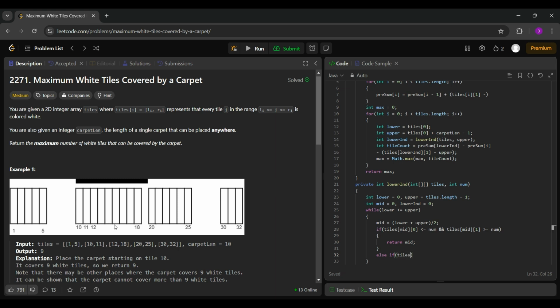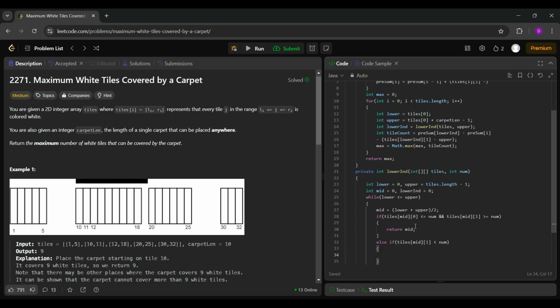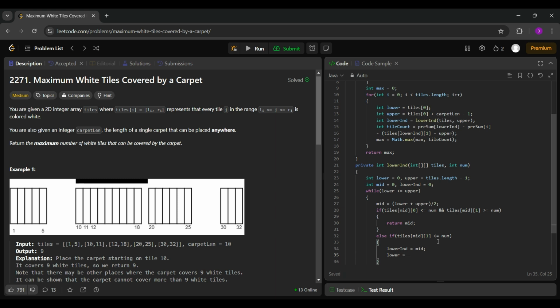if my mid is at, let's say 8, at index 1, and I have to search for 19, so 18 is less than 19. In that case my most probable lower index will be this one. So if tiles at mid of 1 is less than or equal to num, first of all I'll store the value in lower index equals to mid, and then I'll do lower equals to mid plus 1.